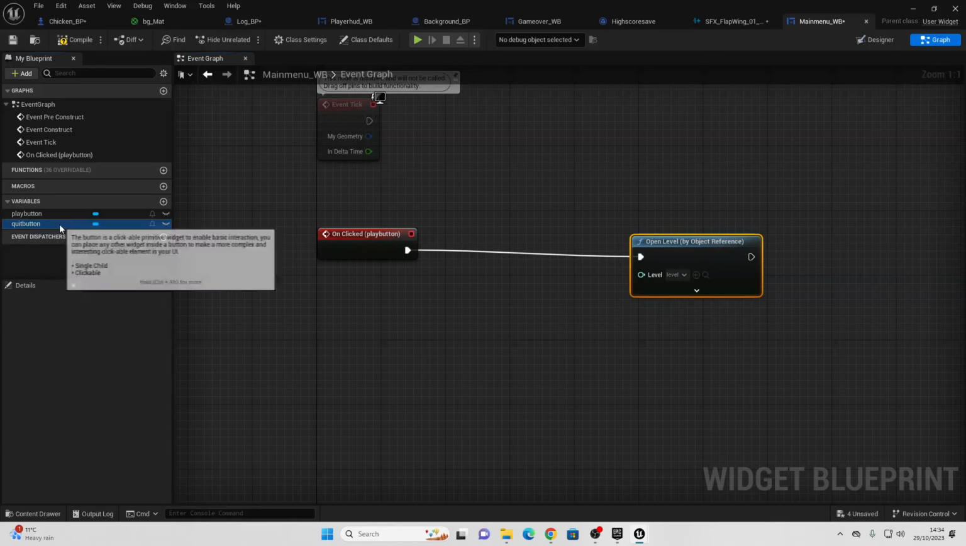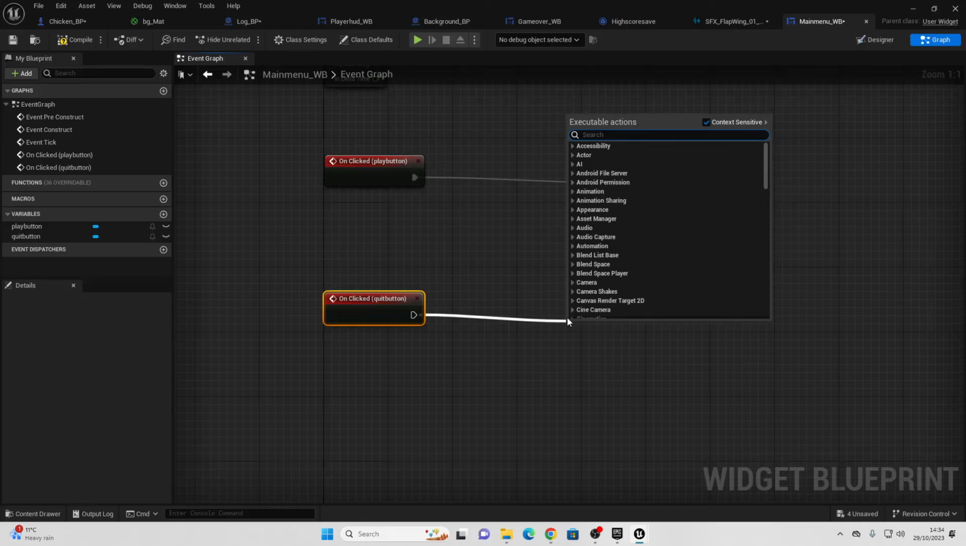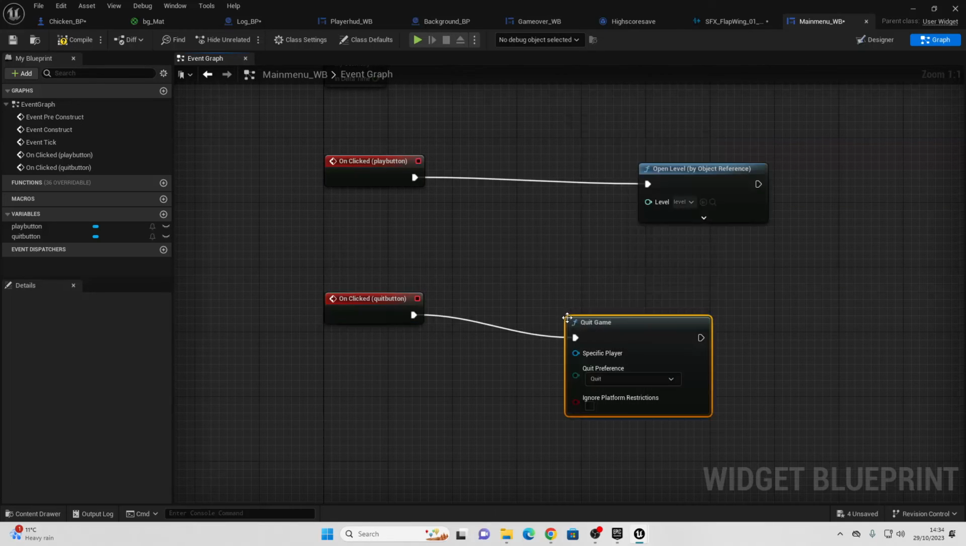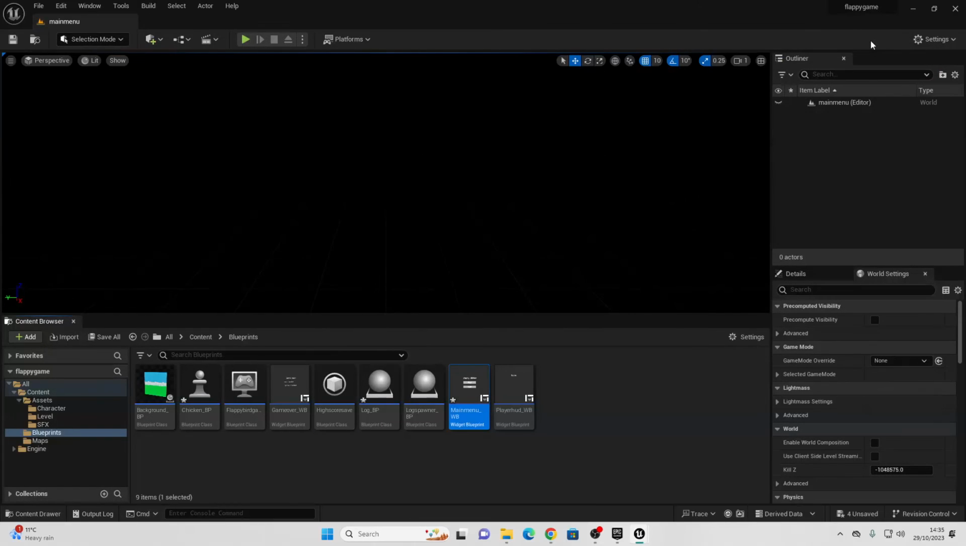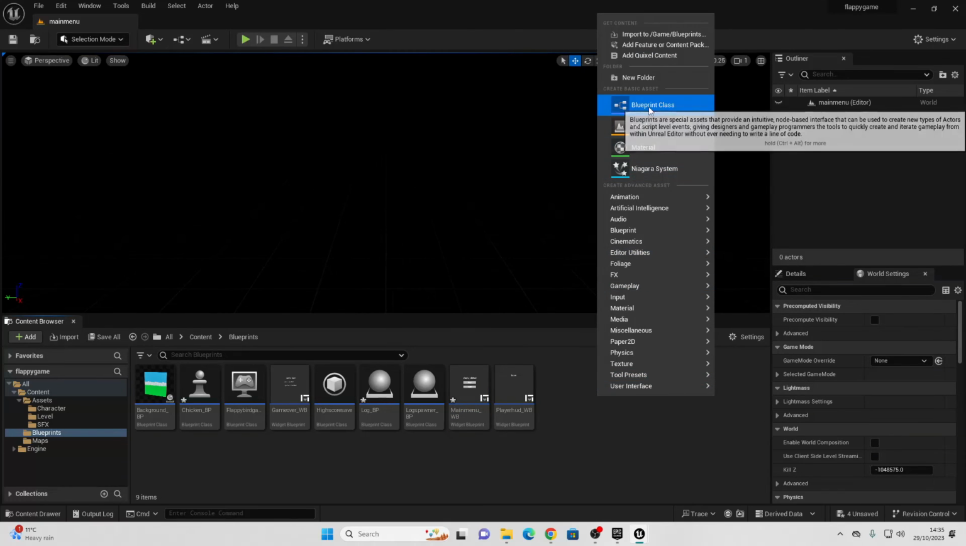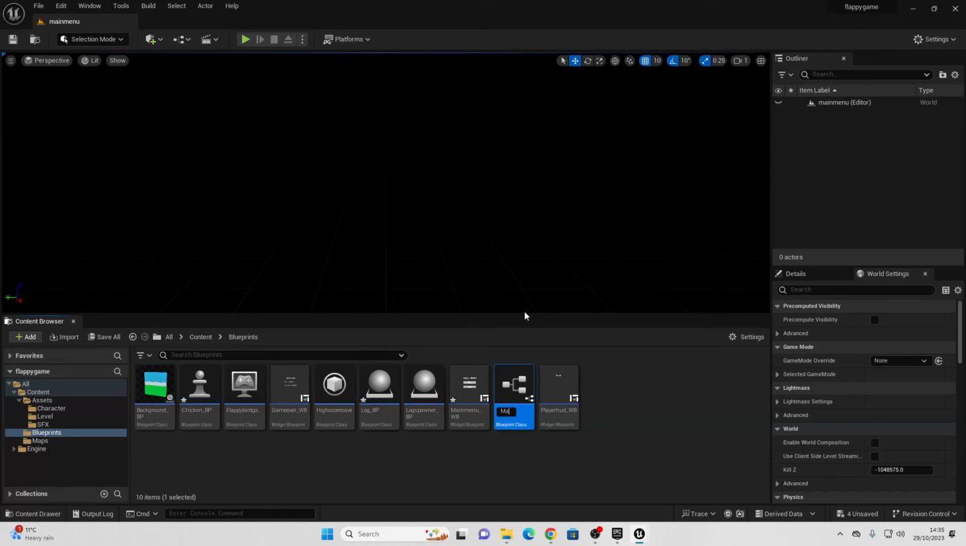And then if I select the quit button, go on clicked, when I click the quit button, we can just drag off here and look for quit game, and this will quit our game. I can compile this, and then for my main menu levels, I normally make them have a game mode which has no game mode. So if we just right click, go blueprint class, select a game mode, and call this main menu.